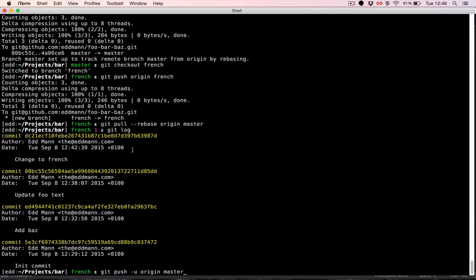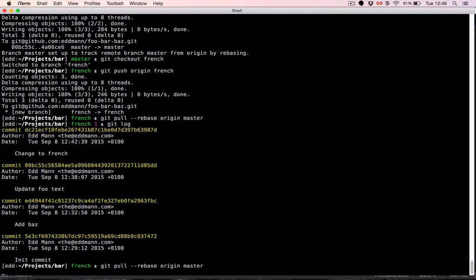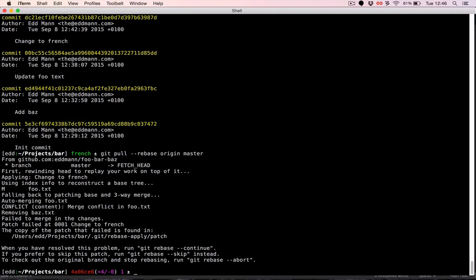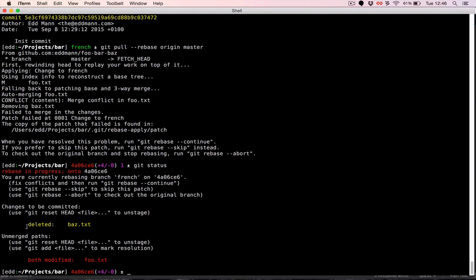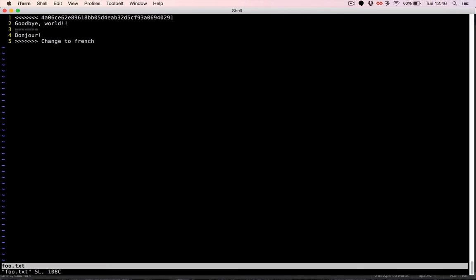So I'm now going to say git pull --rebase origin master, and it's going to go bang. And then it's going to say status, and look at this. So I know about this change. I'm cool with that. But these have both been modified. What can I do with them? So if we go to this file, what it's saying is, okay, well, the change to French is doing this, but this commit hash is doing this. Which one do you want? I'm saying, well, actually, I want my one, please.